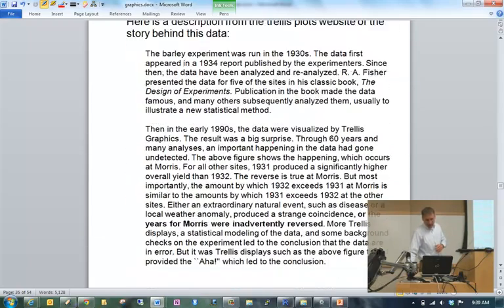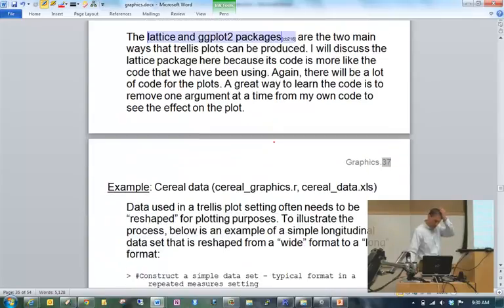So anyway, it was an interesting result. In R, there are two main packages for doing trellis plots: the lattice package and the ggplot2 package. We're just going to talk about the lattice package here, because its code is a lot more similar to the kinds of plotting code that we've looked at already, compared to ggplot2, which looks at graphics in a different way. I'll talk a little more about ggplot2 later, at the end of these notes.